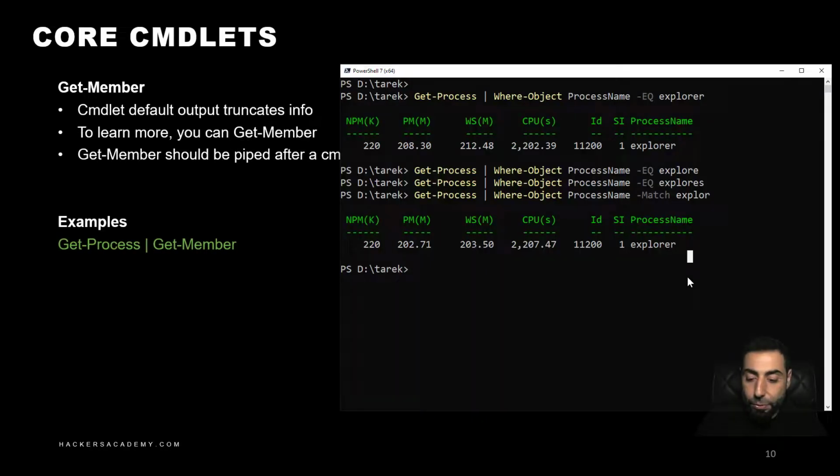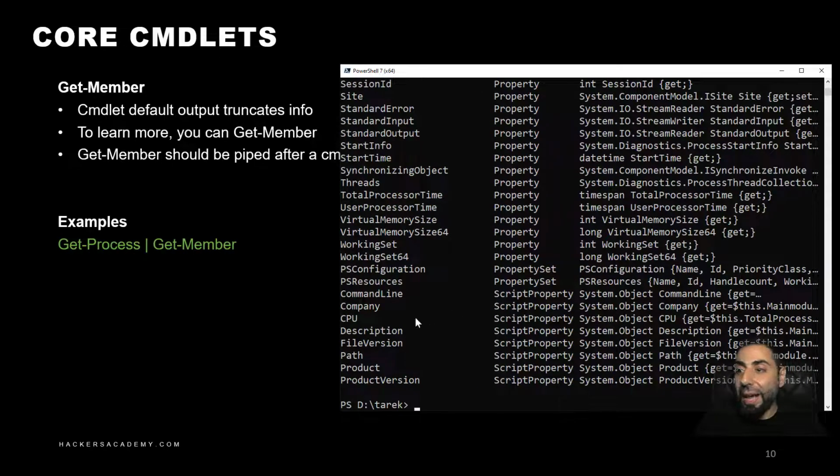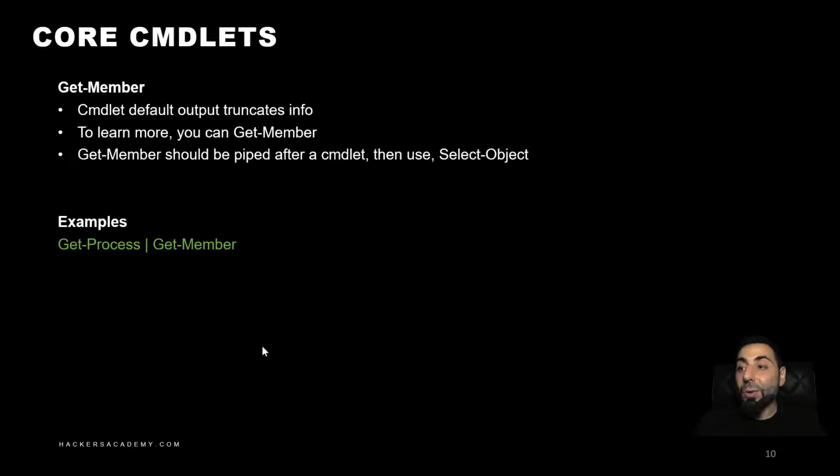Here, if I do Get-Process and I pipe it to Get-Member, what I'm saying is, give me the Get-Process cmdlet and show me all the members that belong to it. So here, we have something like CPU, which we've already seen. We know what it looks like, but we can also see the path, right? We haven't seen the path before. Now I know that I can see the path. So how can I use this? This is what it looks like.